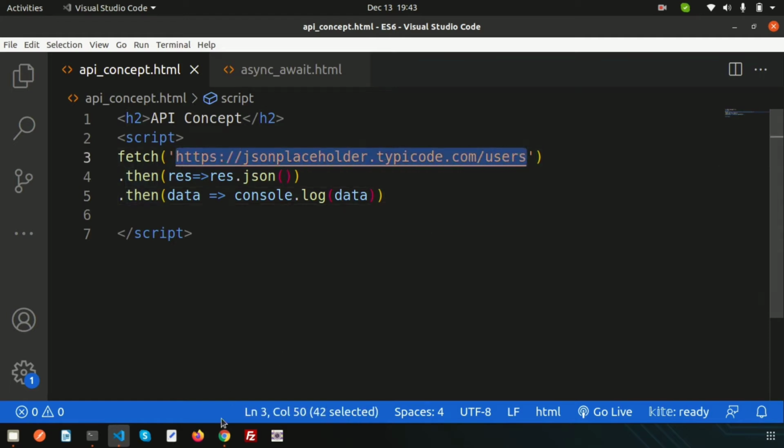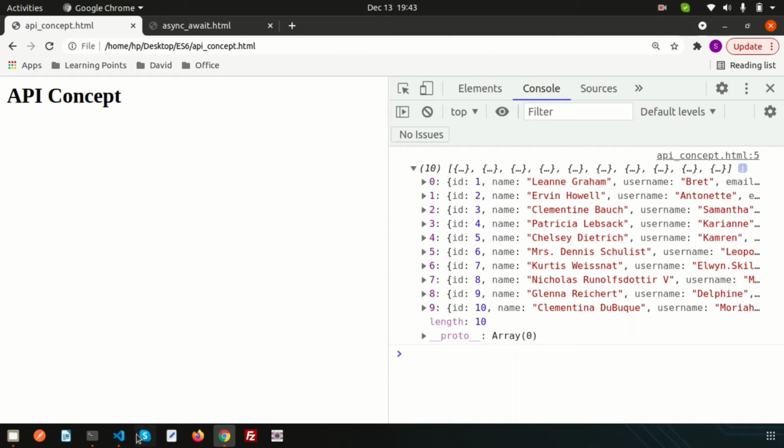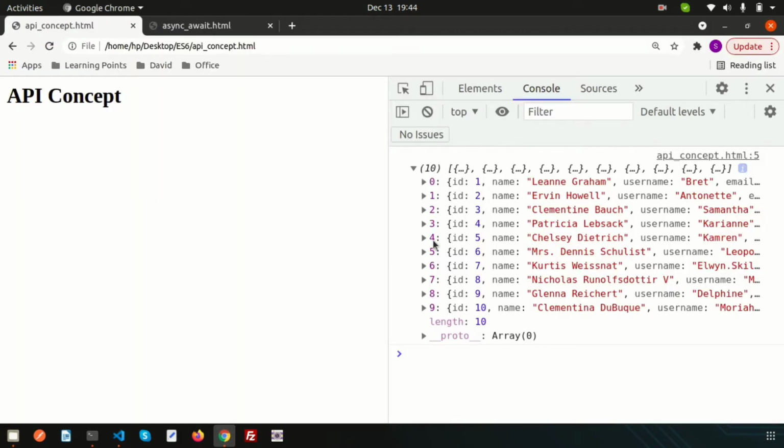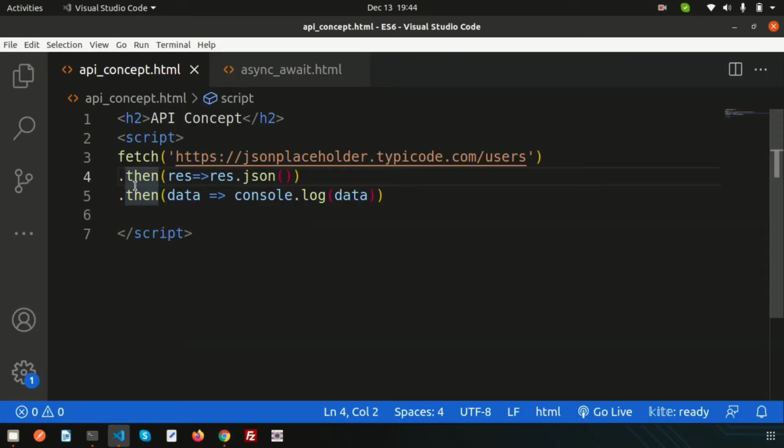fetch records. Here you can see all the records, but the thing is we need to resolve this API request 2 times. So we are using then 2 times to get the actual output. I actually need this type of output. Here we can see all the 10 records of users. This is coming from a dummy API, and for that we are using these things 2 times, right?